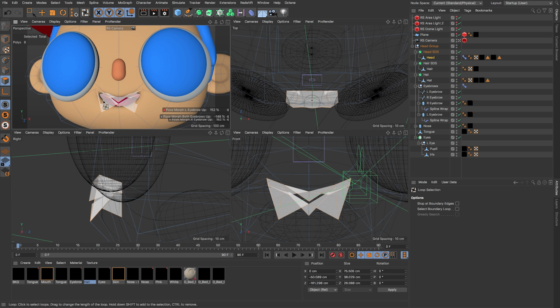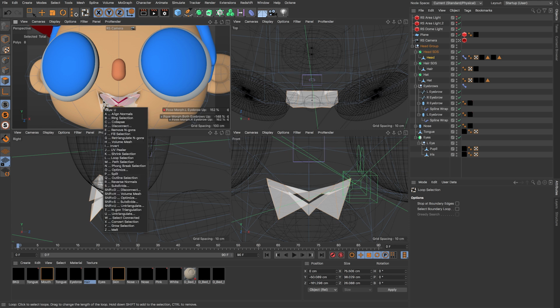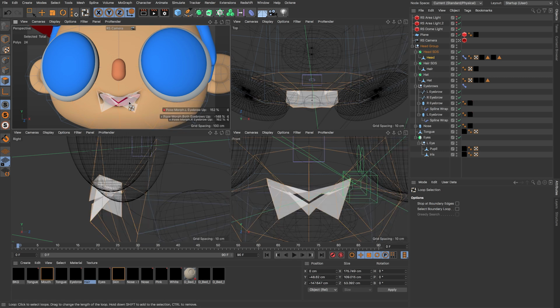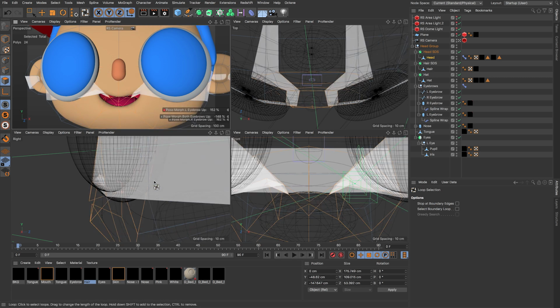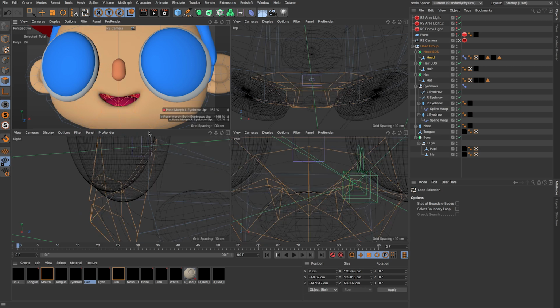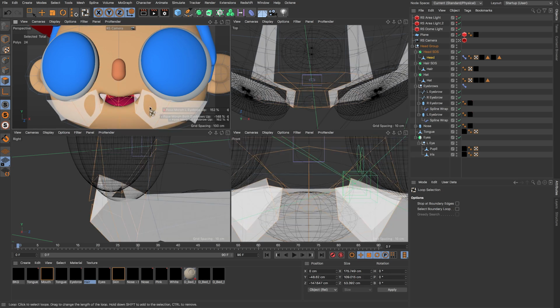And then I can grow this loop selection to the surrounding polygons by going to U and then Y for grow selection. And you'll see there I got the inner loop and then this new outer loop of the mouth. And I actually don't need this outer loop.